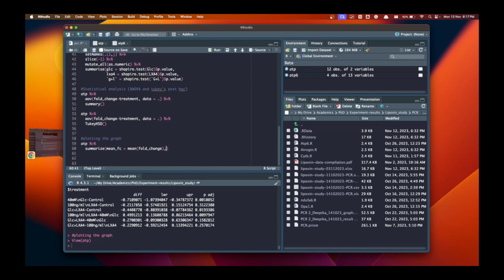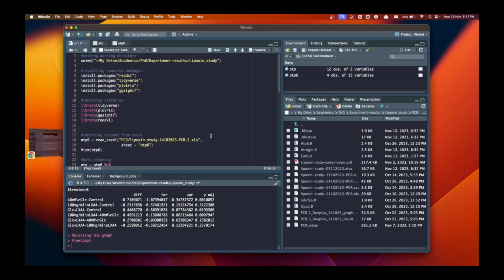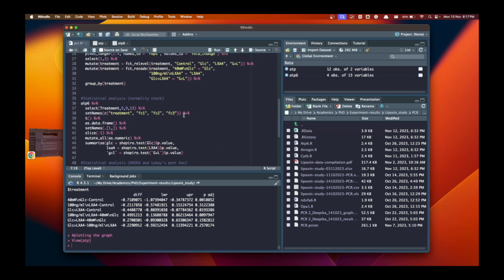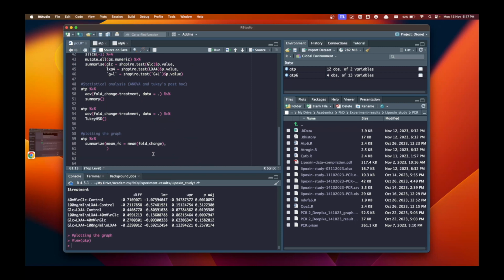All right, we're going to give a comma. We're also going to calculate the standard error of mean. That's where the plotrix package comes in. So again, we're going to write sem_fc, and this would be the standard error of mean. The function for standard error of mean is std.error. Inside this, we're again going to put in fold change.